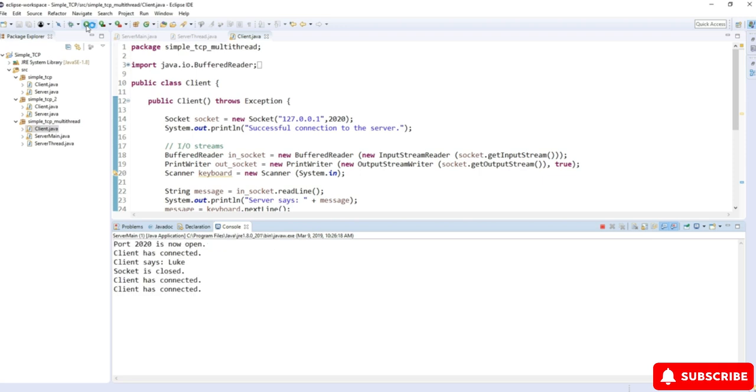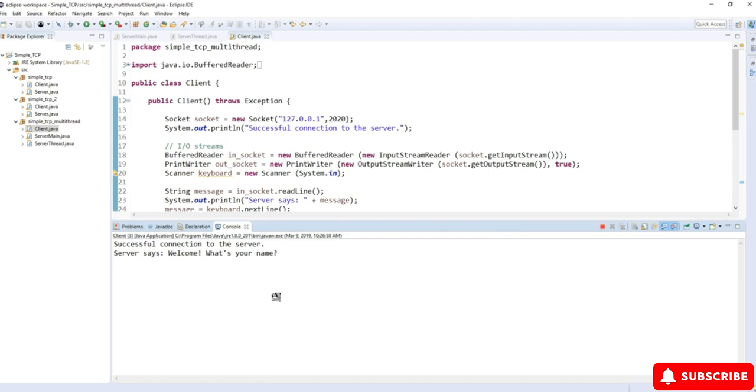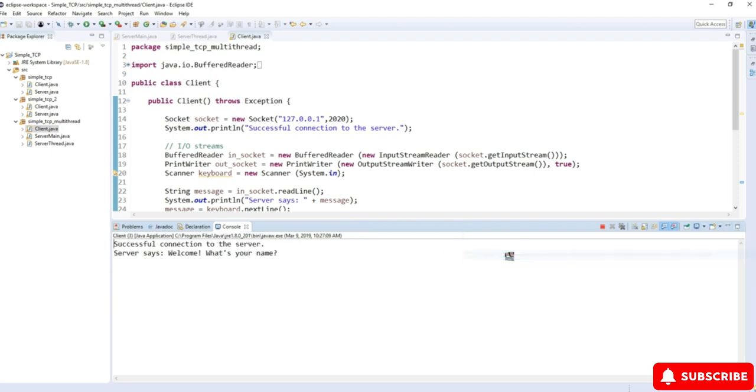So at this point we have two clients running. Let's check that out in the console. So we have client 3 here. Okay, so this is the second client and this is the third client. I'm going to type another name into the second client, and now my second client has disconnected, and then I'm going to type in something else into the third client. Let's say Laura, for example.